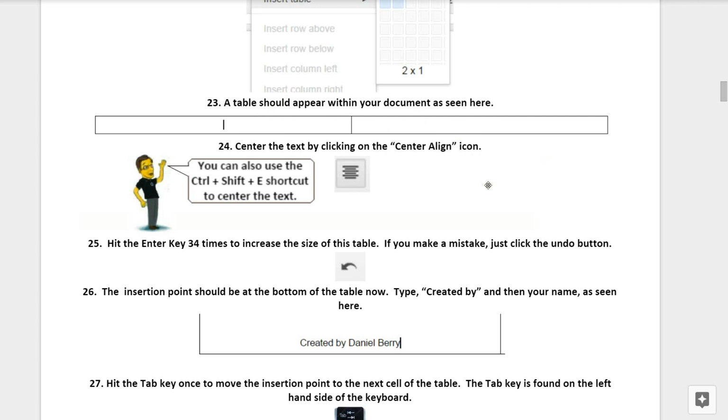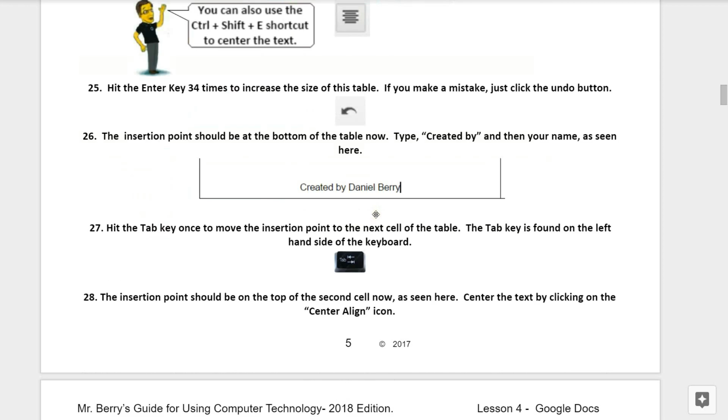Step number 24. You'll need to center the text by clicking on the center align icon as seen here. Did you know that you can also center your text by using the shortcut Ctrl-Shift-E? Step 25. You'll need to hit that enter key 34 times to increase the size of your table. If you make a mistake, simply click the undo button.